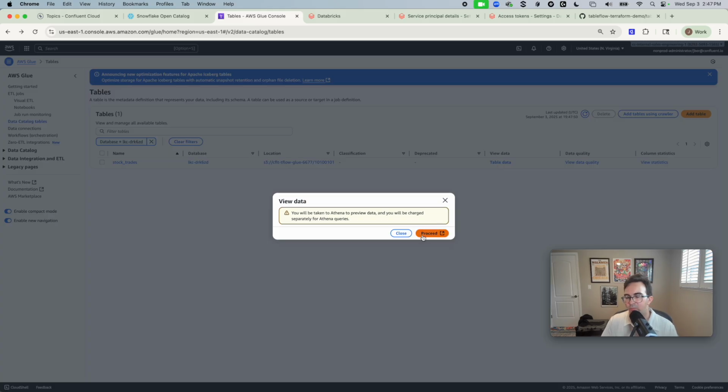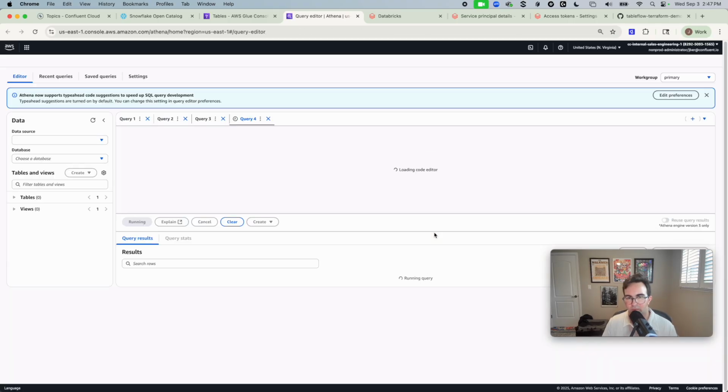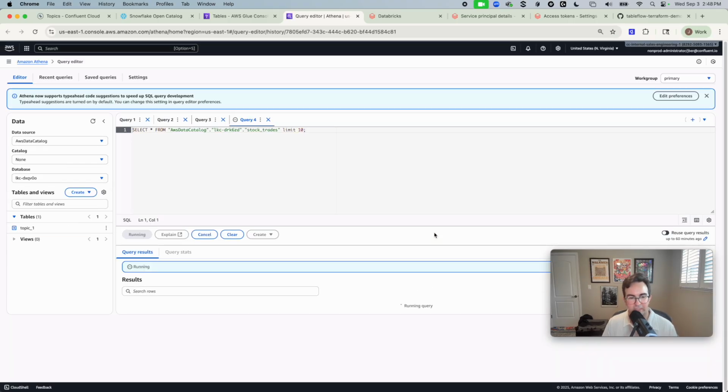But if we were to go into view data, we can then query this data through Athena, and customers really enjoy seeing this view because it's instant results. And I don't know if results are going to come back because I just launched this, but this would show you the data materialized in S3.